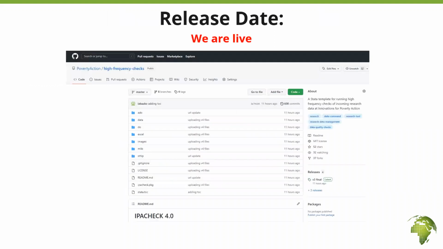Finally, on release dates: we've already published everything that is necessary to be able to use DMS 4.0. As I speak right now, DMS 4.0 is publicly available for anyone who wants to use it. It's exactly the same link as for DMS 3.0, so you can just go in there and look at it.